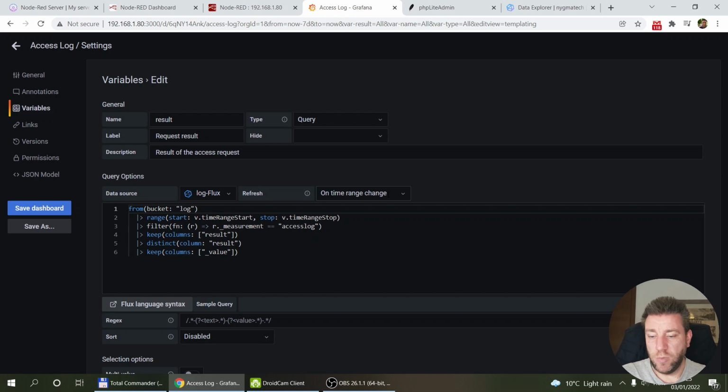So if you want everything to be shown all the time, maybe what you can do is, in the range, instead of using the regular range values, the time range start and the time range stop, maybe you can just default like -5 years and then it basically picks everything up. And in terms of the Flux query, it's pretty much like how you would run a selection. So you select from the bucket, you specify the range, and then you filter on the measurement access log because I have multiple measurements in this bucket. And what I want to get the values of is the result fields.